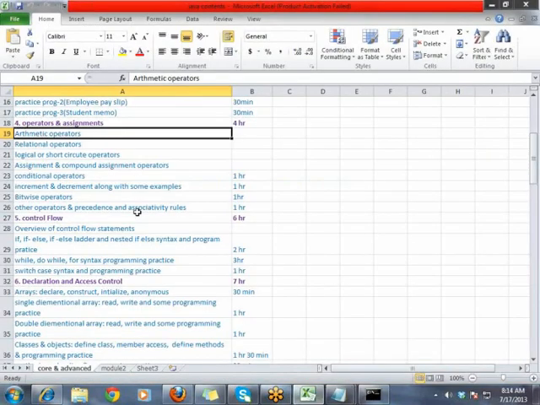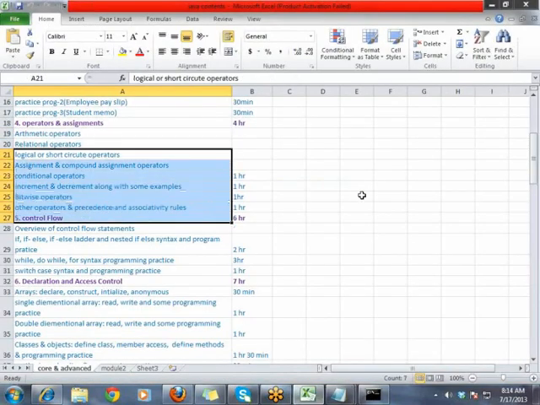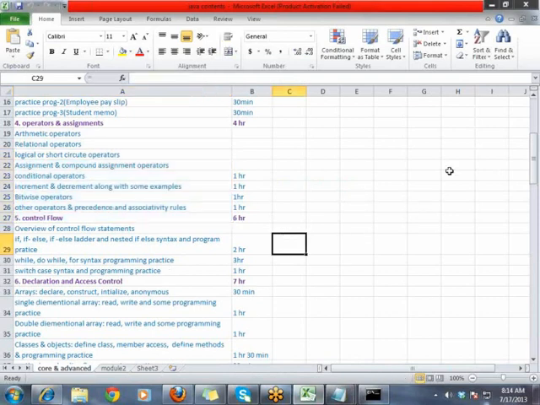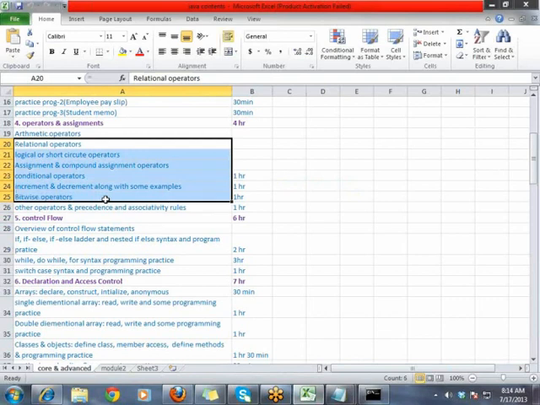Anyway, I'm going to cover the remaining operators. Remaining operators are a little bigger to understand. Each operator may take some time, so I'll try to cover this in the next class.